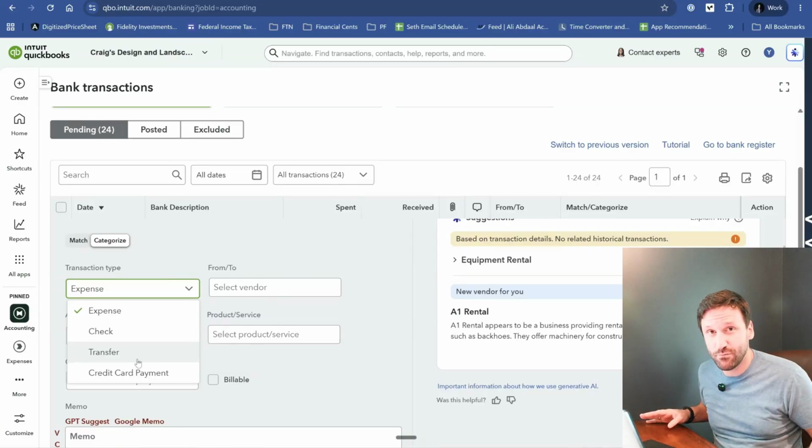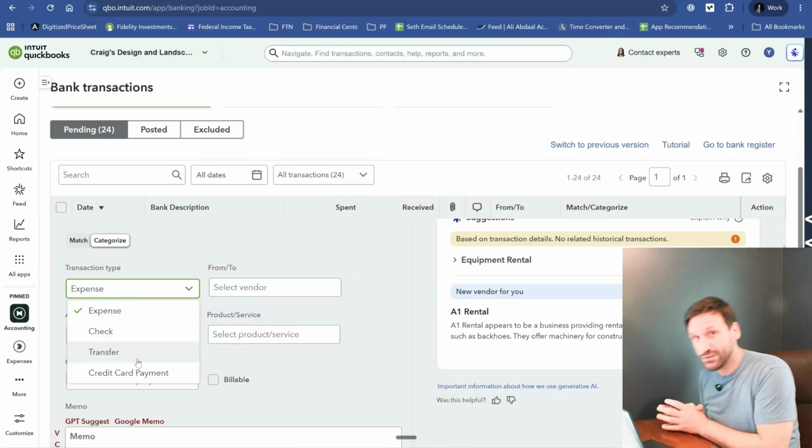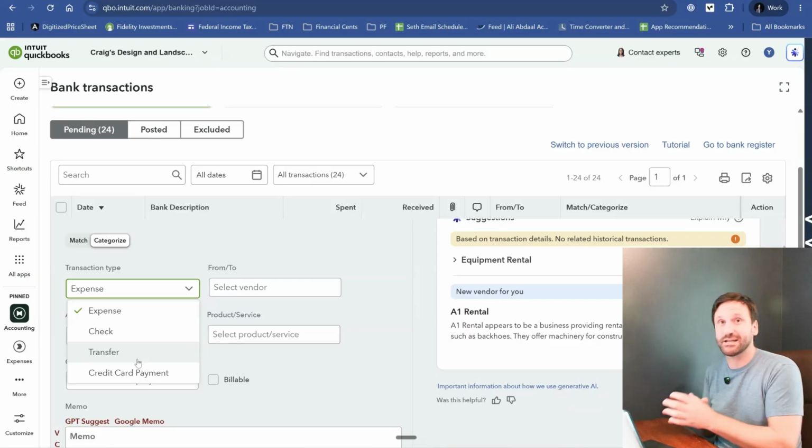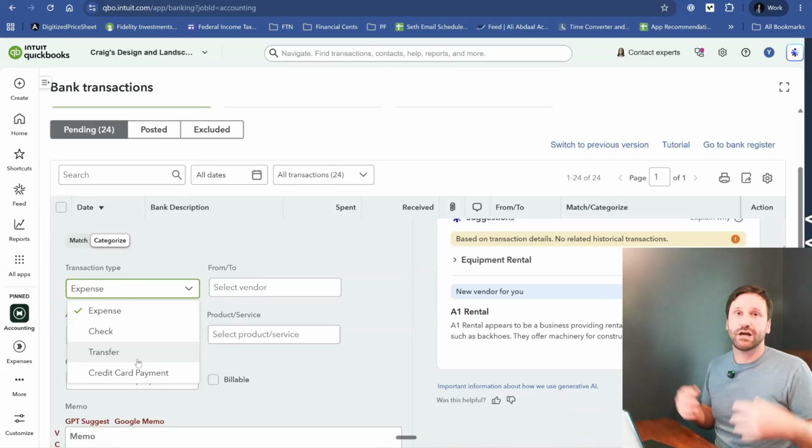Don't use it for loan payments. Don't use it for credit card payments or line of credit payments. Only use it if you're transferring money from one checking account to another or one savings account to another or whatever. Again, as an author, most of your expenses are going to be auto drafted from your bank account.